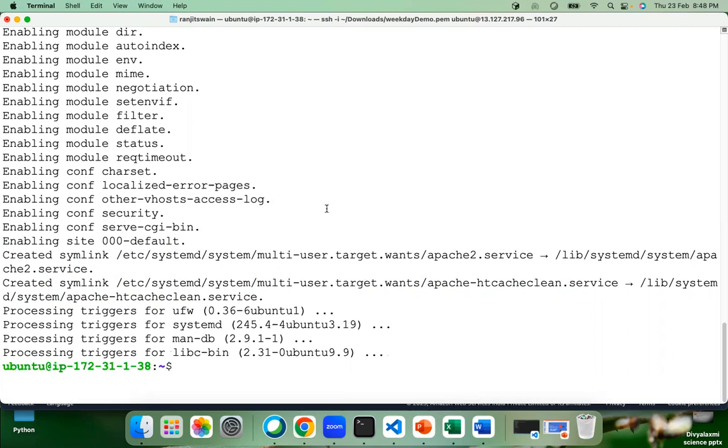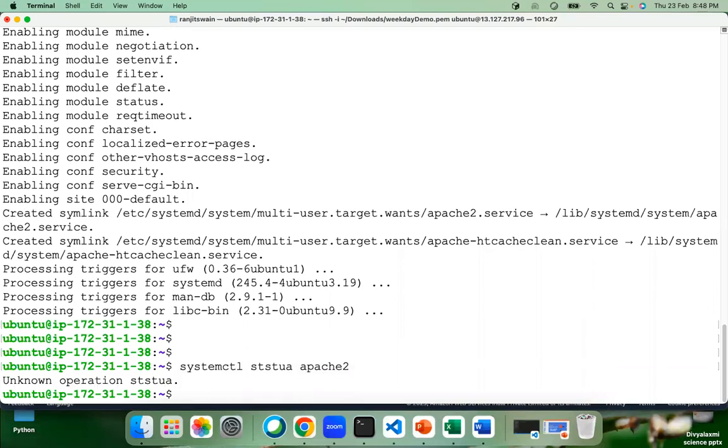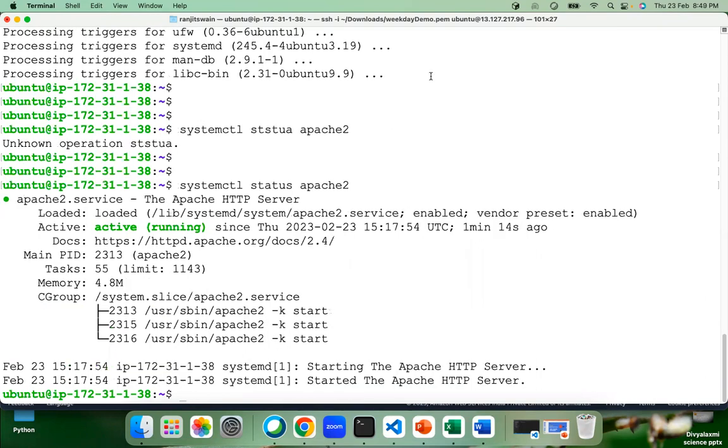Once it is installed, we can check whether the Apache server is running or not. The command for that is systemctl status apache2, the service name. Sorry, spelling mistake, it is status. Okay, we can see here it is running.